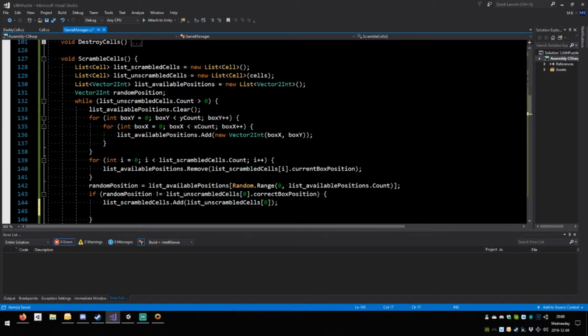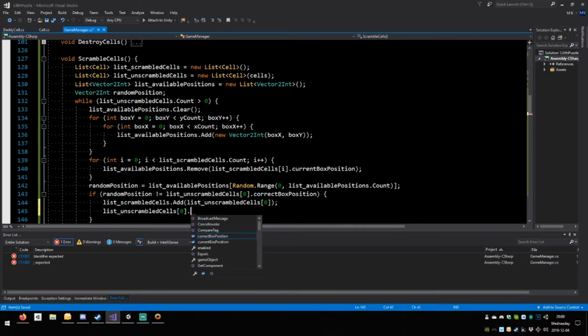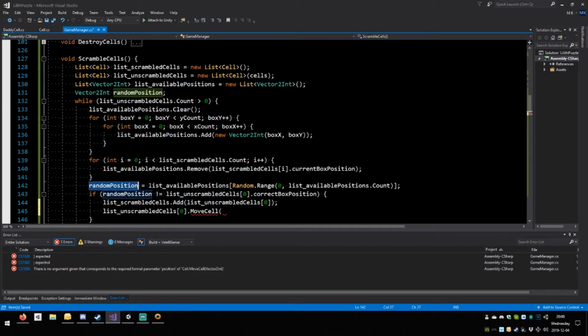Now we need to remove it from the list of unscrambled ones. Well, we're going to do something else first. So copy this, paste it here, dot move, which is the one we just created. There it is, move cell. Open round, and you're going to give it the random position. So copy this, paste it here, close round, close round, semicolon.